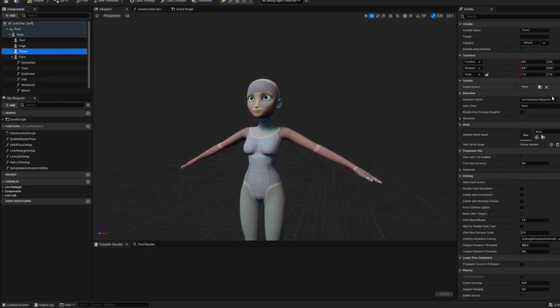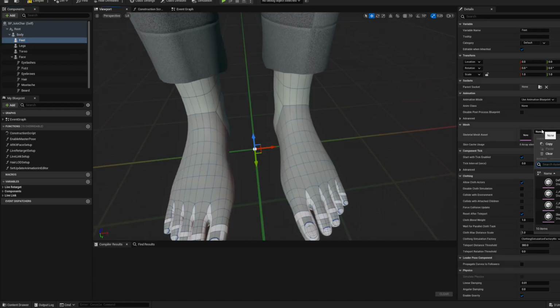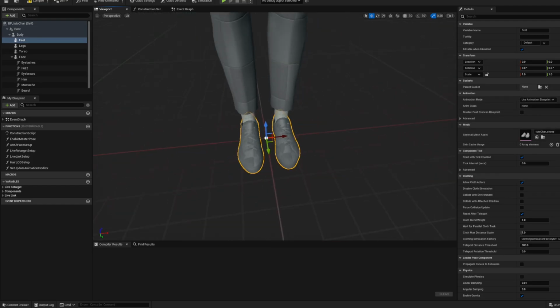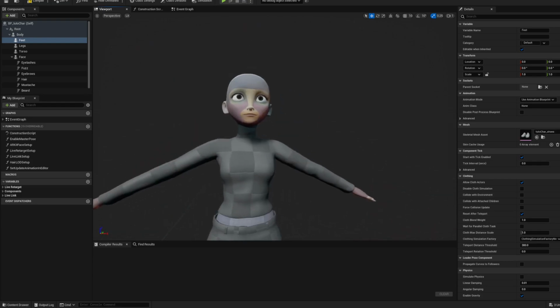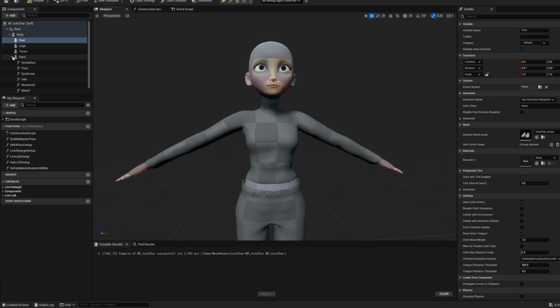The torso here will be the sweater. And the legs will be the pants mesh. The feet will be the shoe mesh. Once you've replaced them, click the Compile button and save.